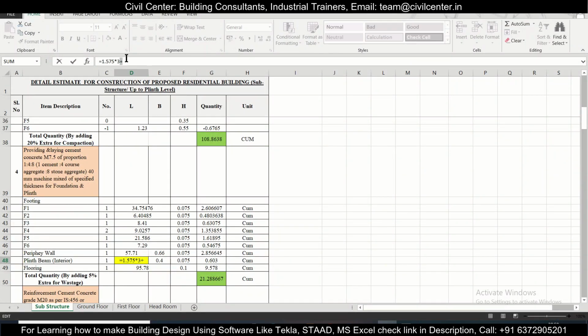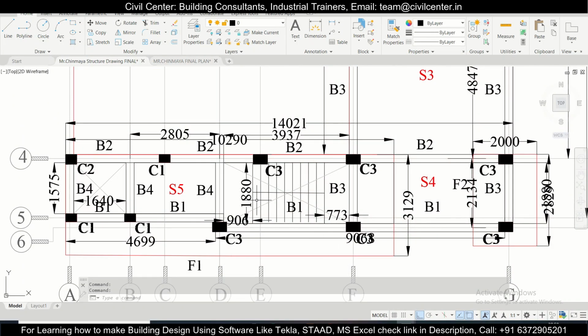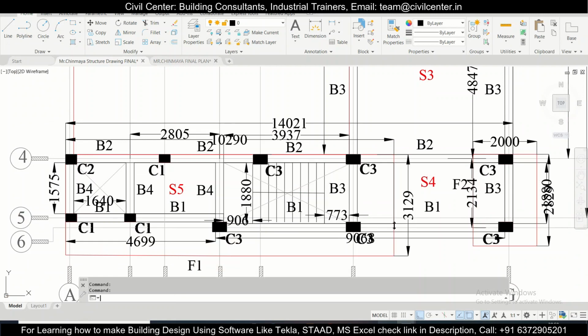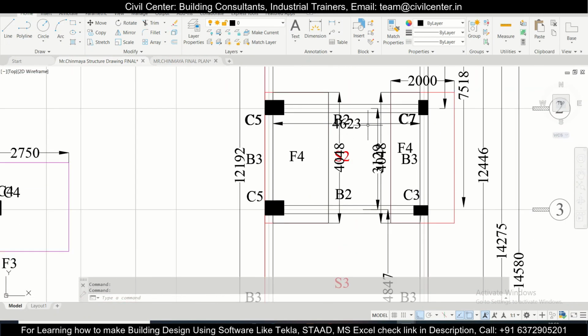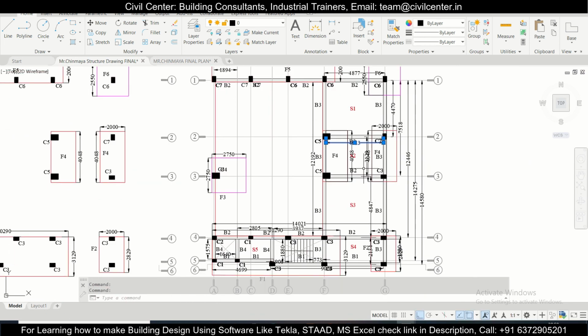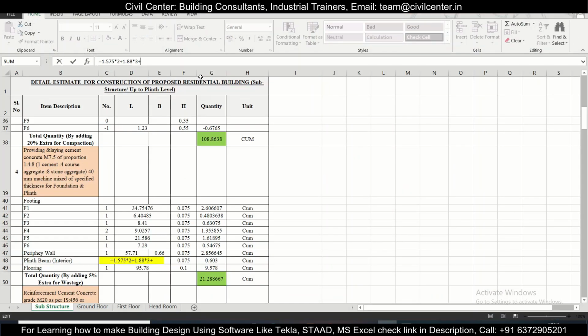So we'll just do 1.575 into, we'll just change this into 2, and it will be plus 1.88 into 3, plus this portion will be 4.623 into 3, 4.623 cross 3, that will be the total length here. So this is already calculated. The breadth and height we need to do.